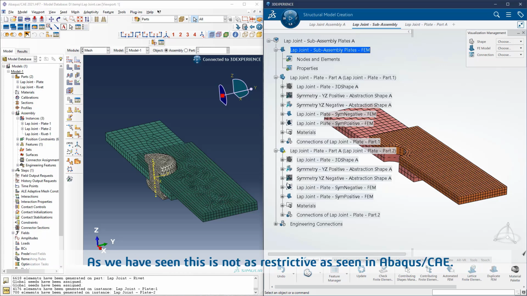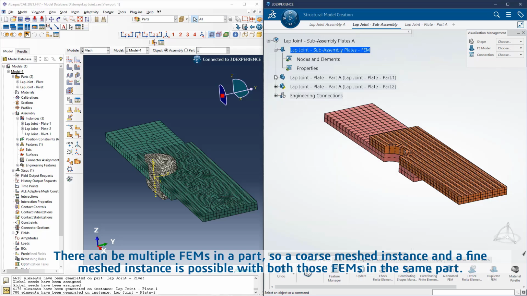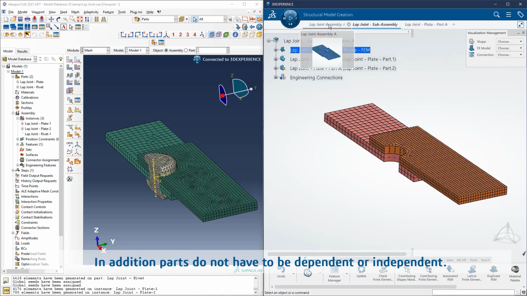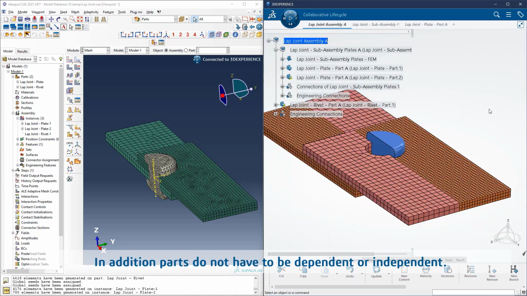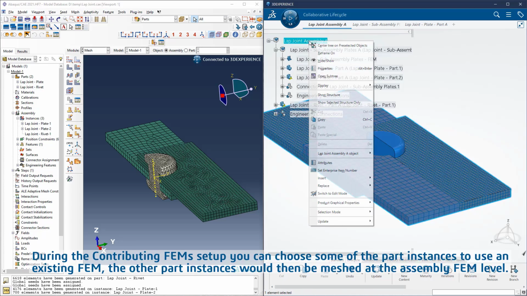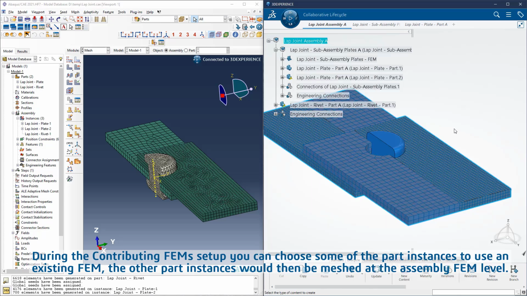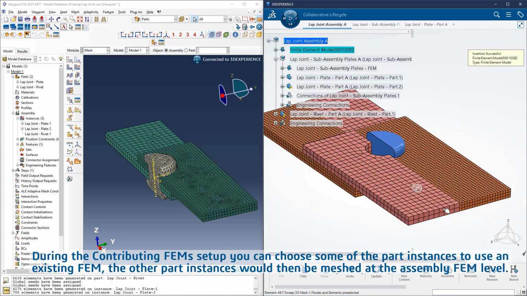As we've seen, this is not as restrictive as seen in Abaqus CAE. There can be multiple FEMs in a part, so a coarse meshed instance and a fine meshed instance is possible with both those FEMs in the same part. In addition, parts do not have to be dependent or independent. During the contributing FEM setup, you can choose some of the part instances to use an existing FEM. The other part instances would then be meshed at the assembly FEM level.